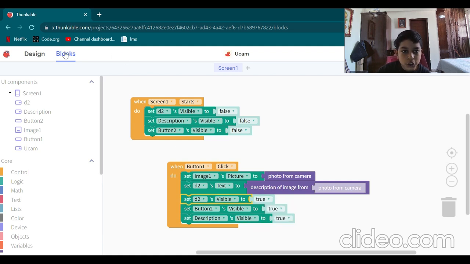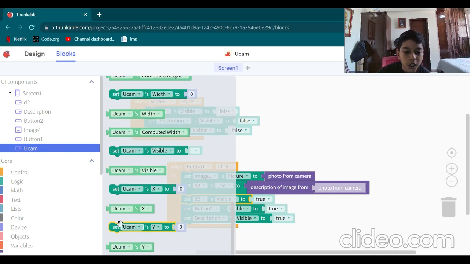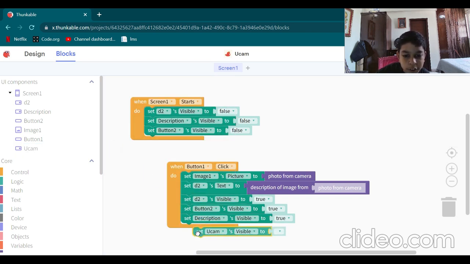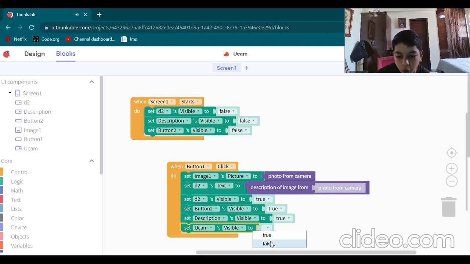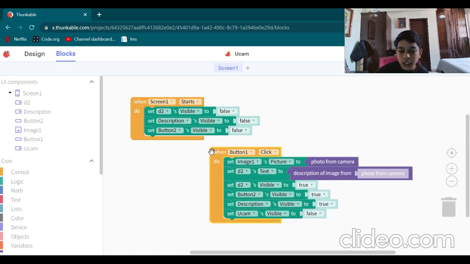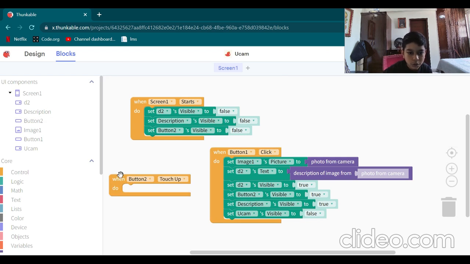Okay, so now what we'll do is go to the UCAM label code. Okay, then go down, set UCAM's visible to false, because they're already on the first one. Okay, set, yes. Then we'll put set, oh we had done this already, so no worries. Then what we'll do, we'll just put this in the dustbin.